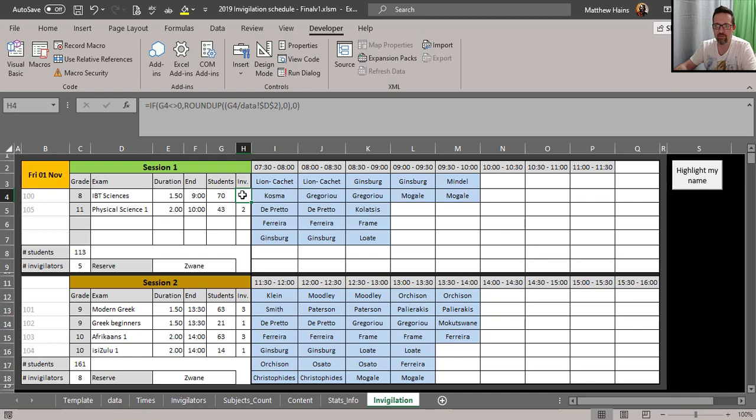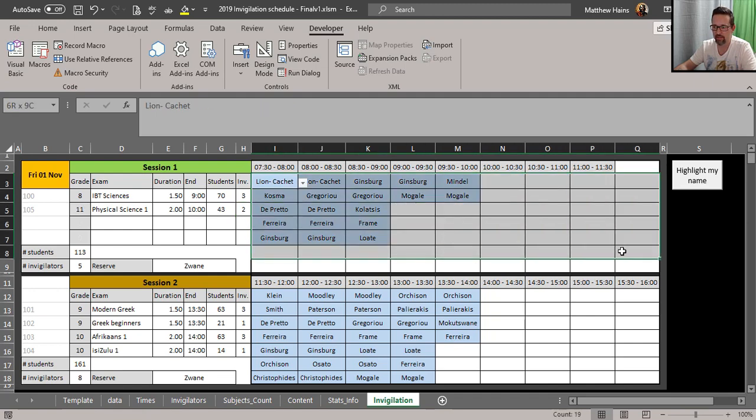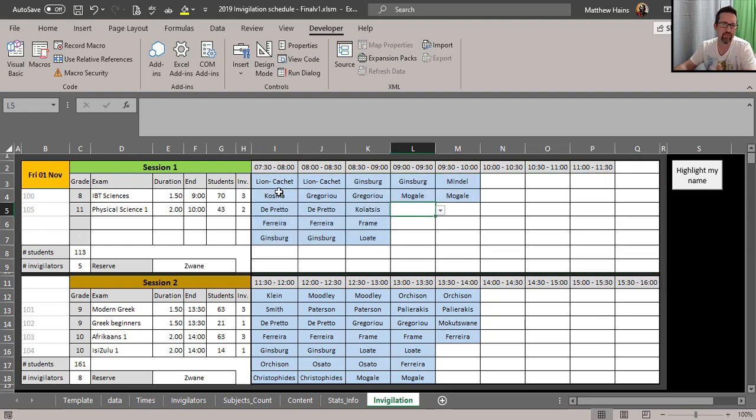Here you can see we have 3 invigilators necessary for this exam, plus another 2 invigilators for that exam. This is the only manual part here, this section here. This is the manual part that you would do as a teacher. I'm trying to figure out how we can make it easier another time. Again, a drop-down list of all the staff names is here.